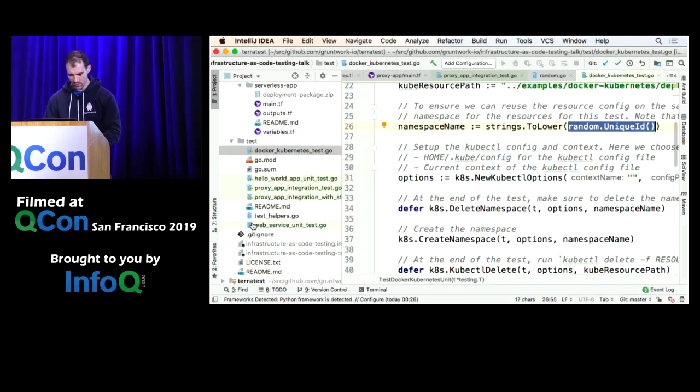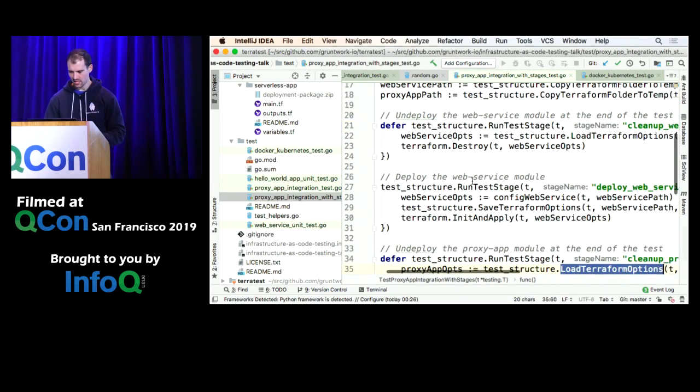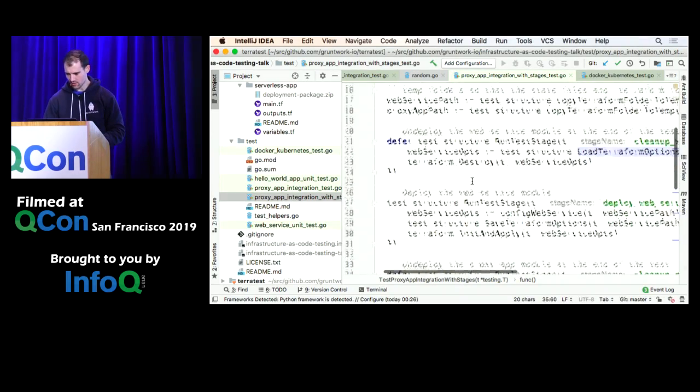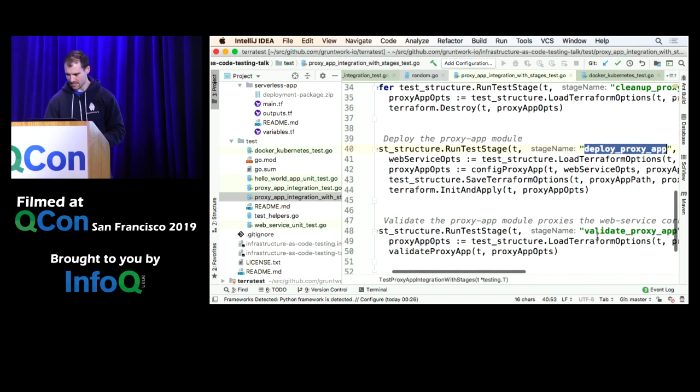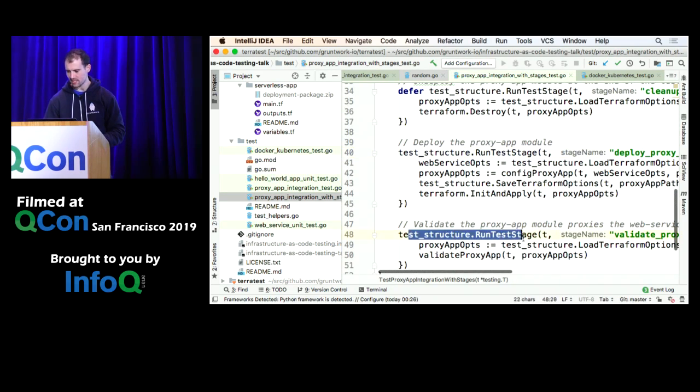And if you want to see the real version of that, grab that repo. And in here, there's the integration test with stages. And so here it is. Here's my deploy step, another deploy step, validate. And you can see each of these is wrapped in this test stage thing. And they're all loading and saving various things to disk.